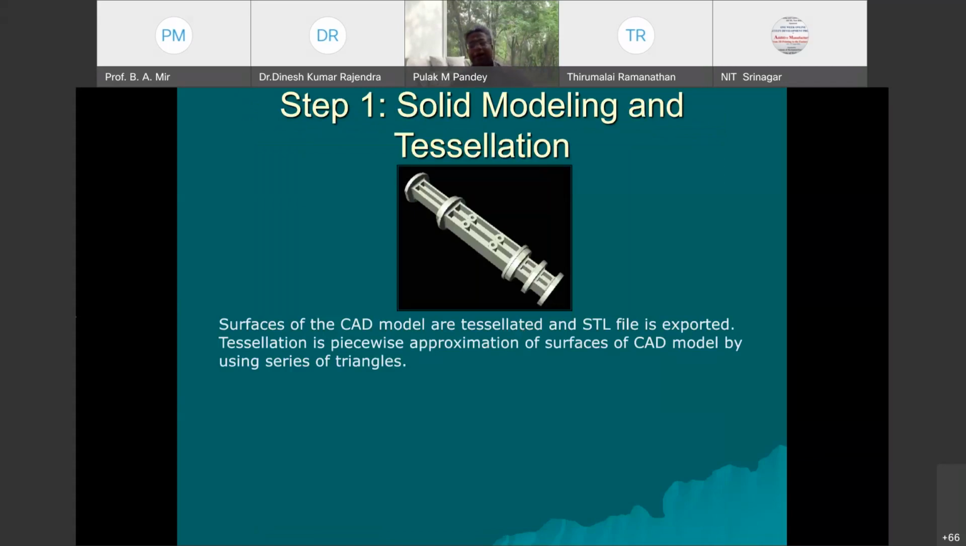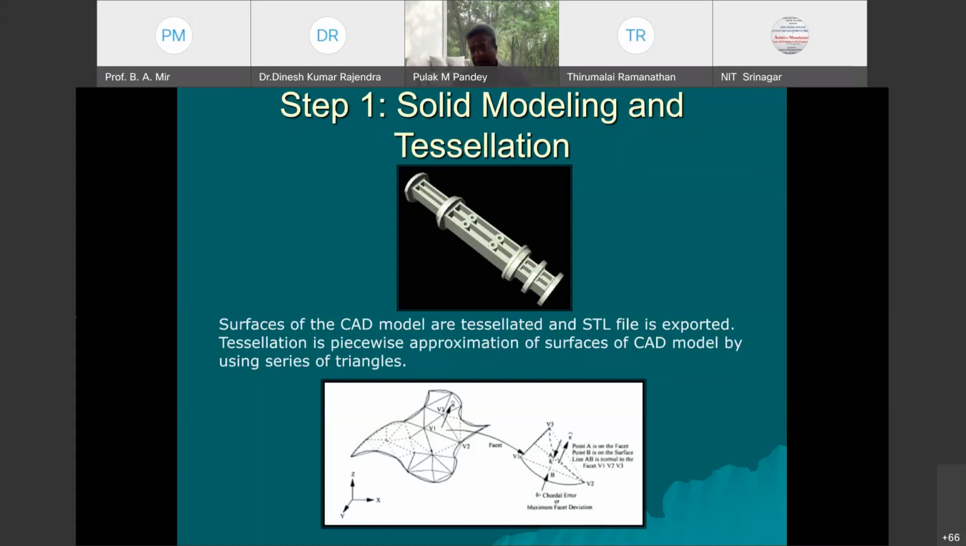So here, if this is my solid model, for example, this is the solid model I want to make. And this is the process of tessellation. The process of tessellation can be understood by this figure.